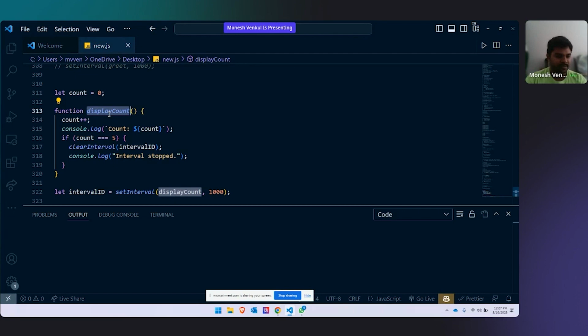Only for set interval and set timeout, Ashu. Till now, what are the functions that I taught? Only set interval and set timeout have that feature. 5 and 5, that's exactly right. Sometimes it may go to 6 because of the computer configuration, but usually it is 5 and 5.